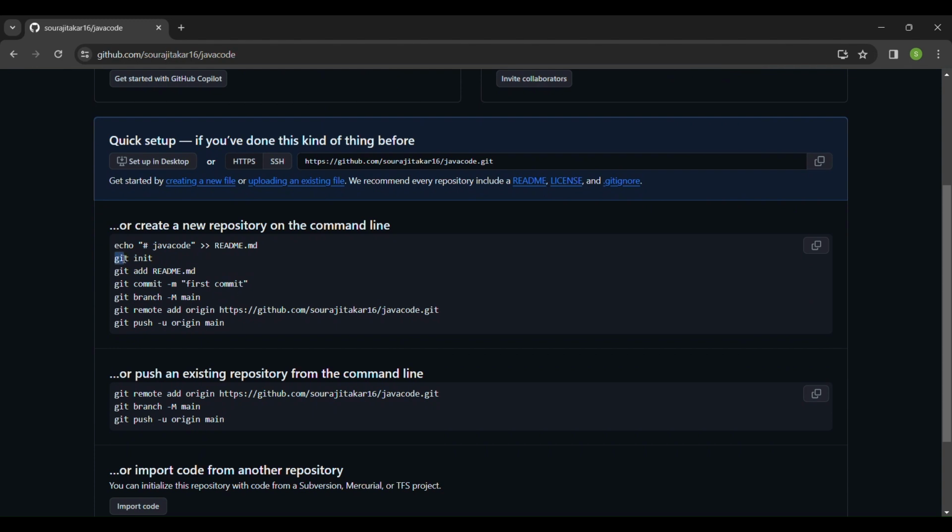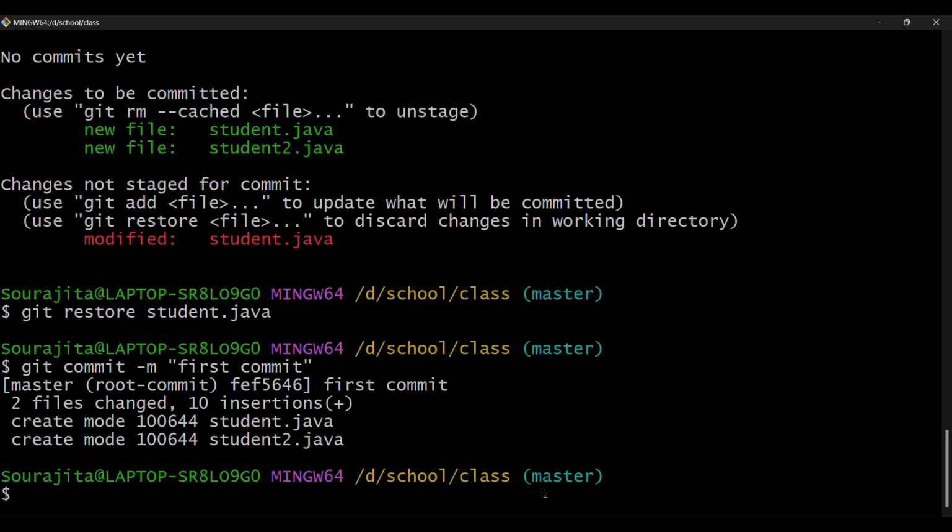What things have we done? We have done git init, add, commit. These things have already been done, right? Presently, where are we? We are in the master. We need to go where? We need to go in the main.